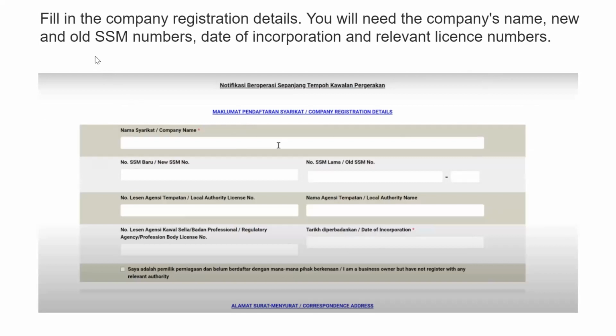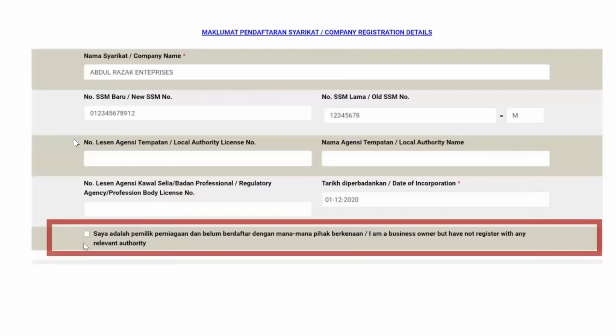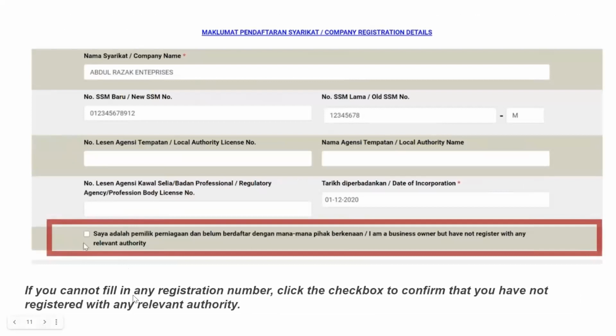Now you need to fill in your company registration details. You will need to fill in the company's name, new or old SSM numbers, date of incorporation, and relevant license number. You fill in all this information over here. And then just one special note here: if you cannot fill in any registration number, click the checkbox here to confirm that you have not registered with any relevant authority.